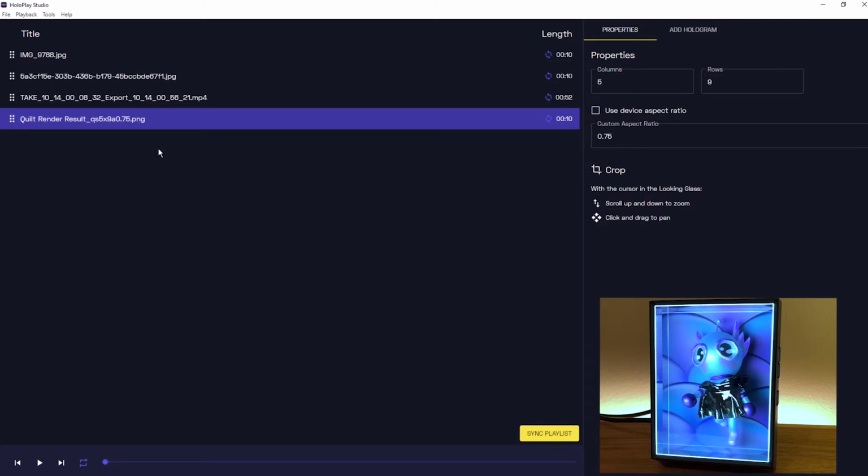And you'll see in the Properties tab, you have columns and rows available for you to edit, which you should only need to use if your quilt didn't have its tiling in its name. Use device ratio allows you to automatically use the aspect ratio of the device you're connected to. The Looking Glass Portrait ratio is different from the 4K and 8K ratios. Basically, if you export a quilt from a 4K device and then try to view it on a Portrait, you'll need to uncheck the device aspect ratio and make a custom aspect ratio below.